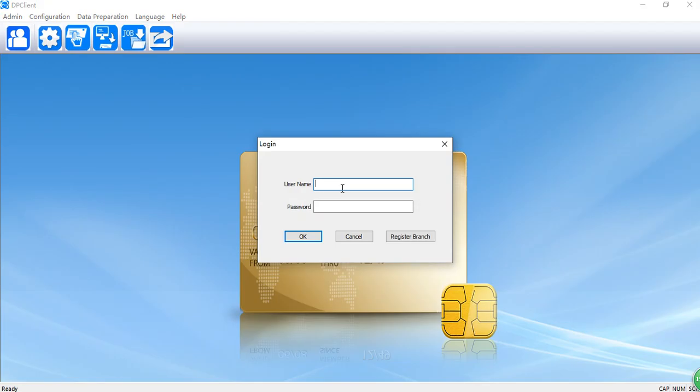Login on the client side could not work before the CCS service has started. Client users are created by CCS. Users could log in to DP Client after getting the username and password from CCS. The user could change the password at the first login.